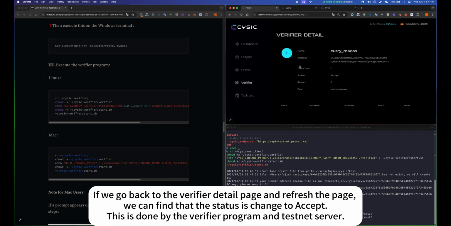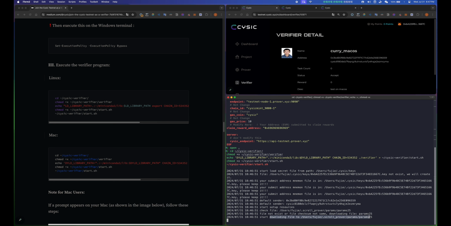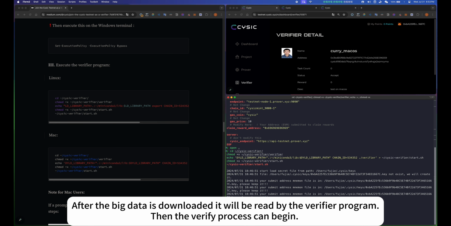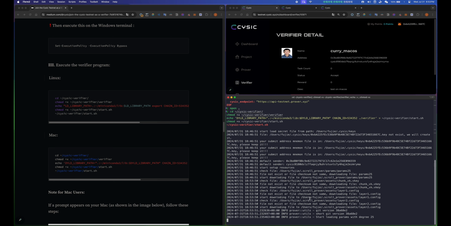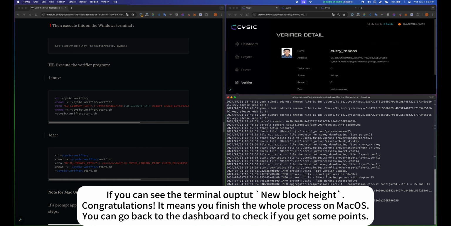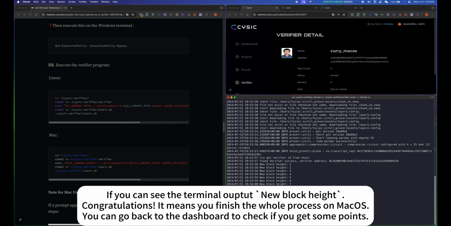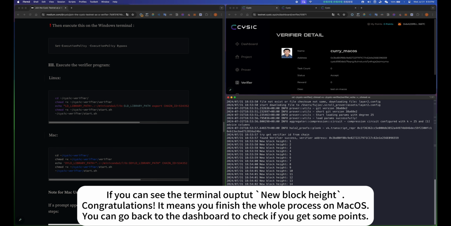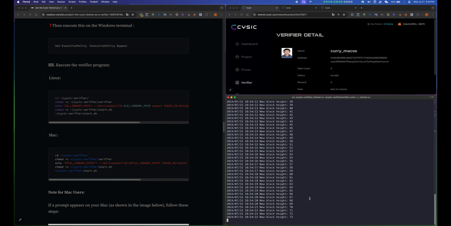If we go back to the verifier detail page and refresh the page, we can find that the status has changed to accepted. This is done by the verifier program and testnet server. After the big data is downloaded, it will be read by the verifier program, then the verify process can begin. If you can see the terminal output new block height, congratulations, it means you finished the whole process on macOS. You can go back to the dashboard to check if you get some points.